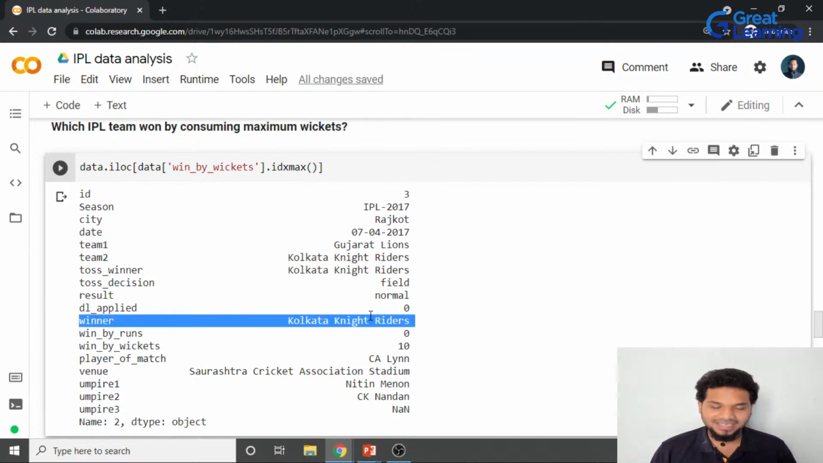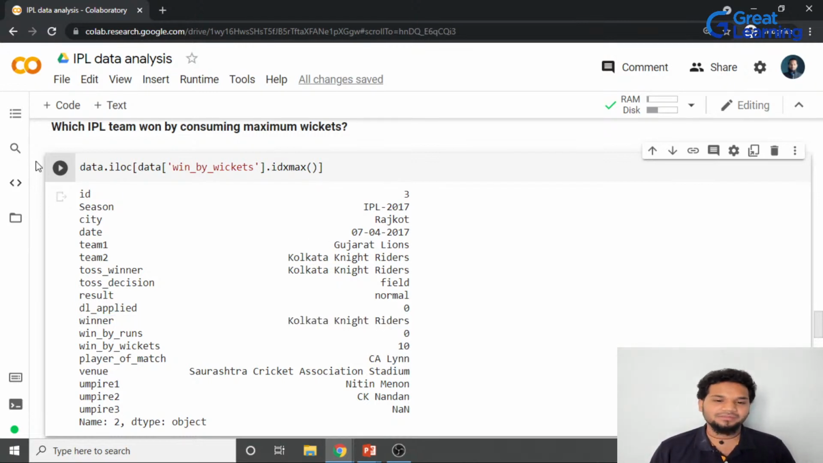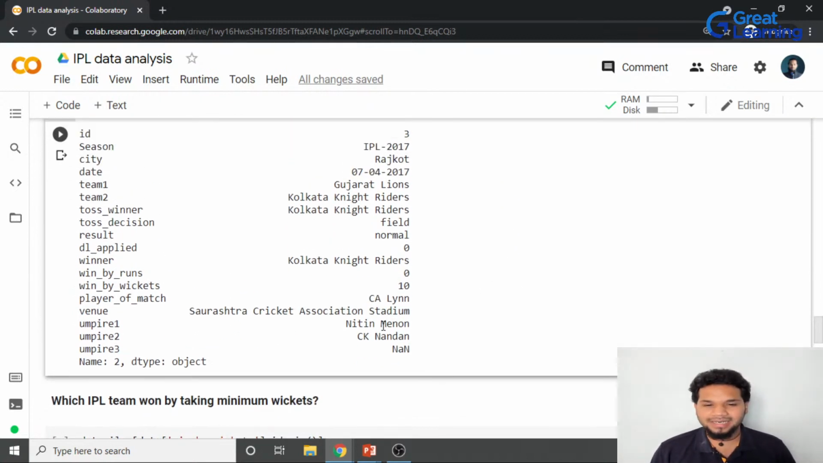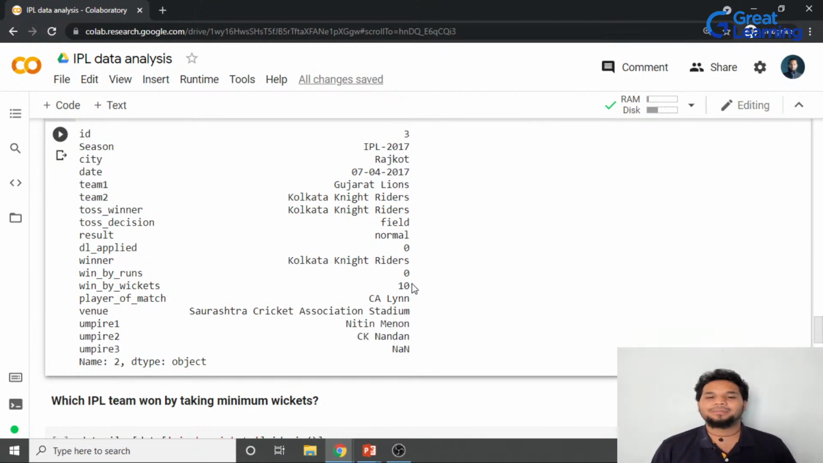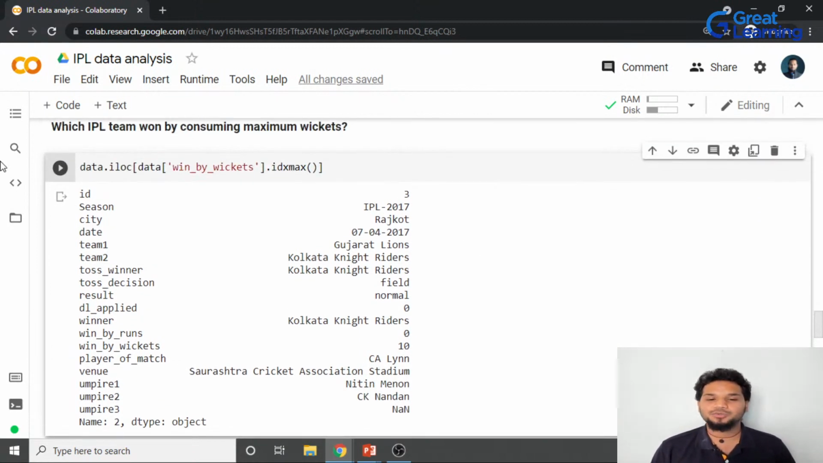Well, in this match, KKR took all the 10 wickets when they were playing against Gujarat Lions here. You can find out all the details as well, where it was played, Saurashtra Cricket Stadium. You can find out details about the umpire, the year, the date the match was played, where it was played, and a ton of other details.